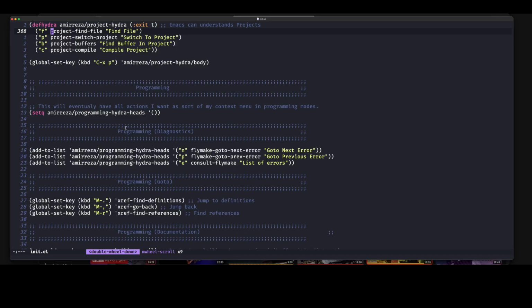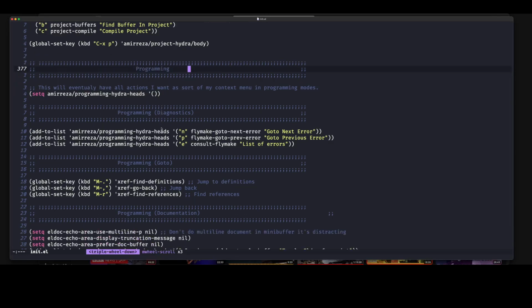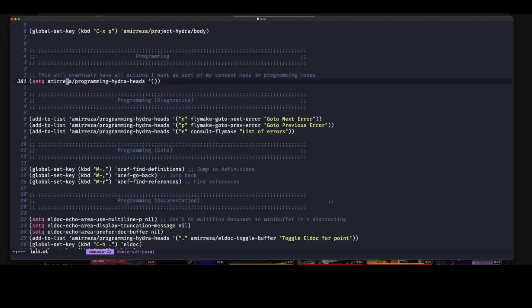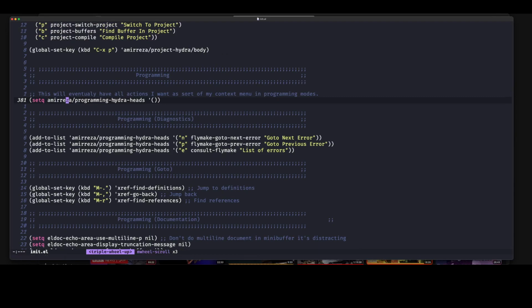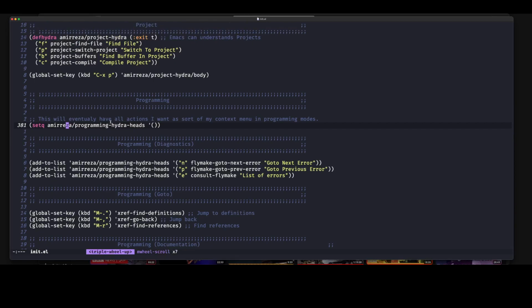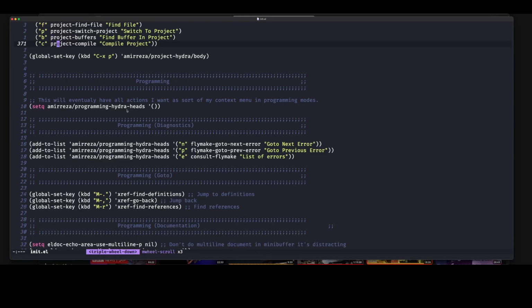So there is also, I really like this part. This part is about programming. And I create a variable in here called Amireza Programming Hydra Heads. It's an empty list for now. And for the sake of argument, we should know that each one of these is called a Hydra head. A Hydra has multiple heads. So there's a programming Hydra I will eventually create. For now, I'm storing its heads in a variable, and its heads are just an empty list for now.